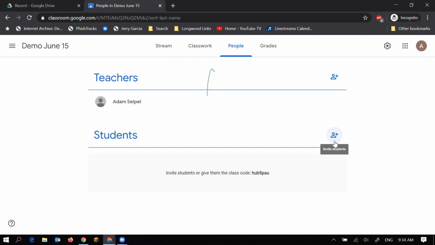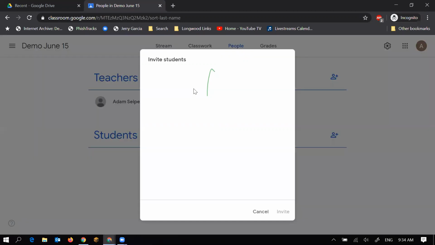But the other way we can do it, and I might really encourage this, especially during distance learning, is to click where it says invite students. On the right-hand side is this little silhouette with a plus sign. When I click on this, it allows us to invite students. I only have a few students in this account, so I'm going to do Miles at adamseifel.com.